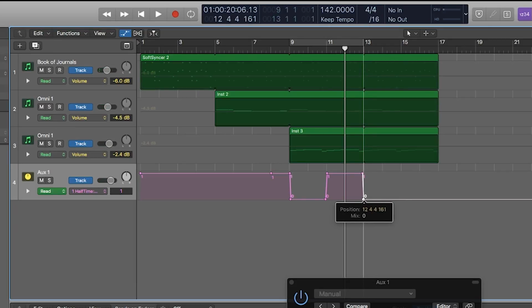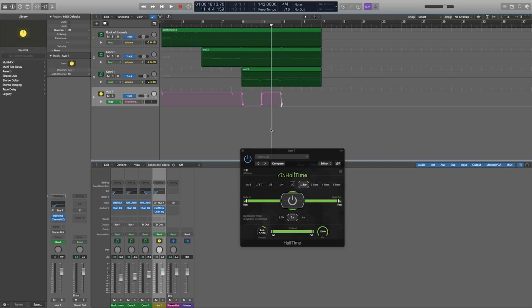But yeah, this is a quick hack tutorial on how to automate aux channels in Logic Pro X.